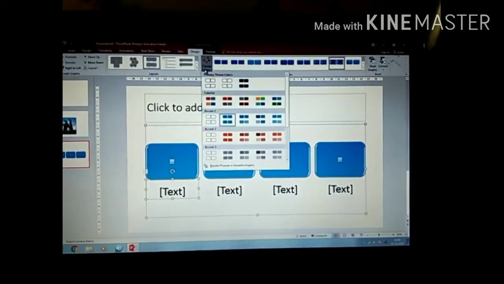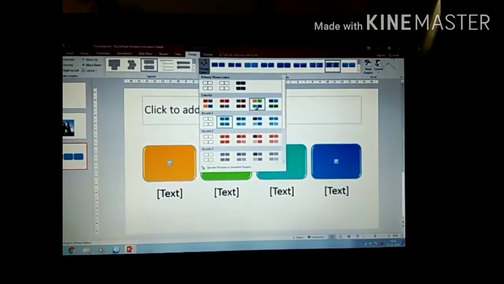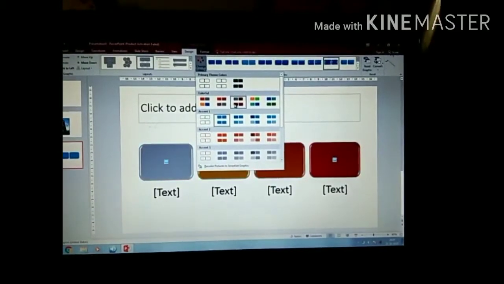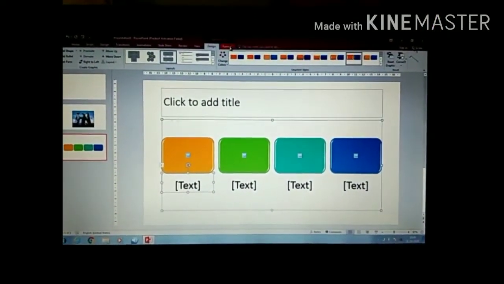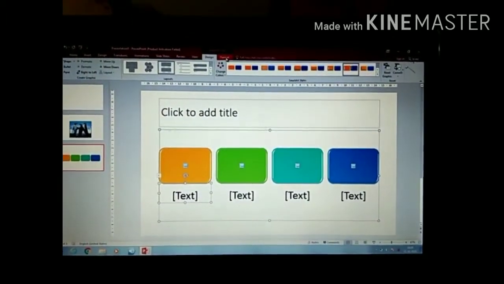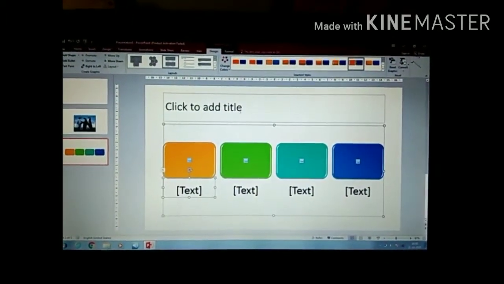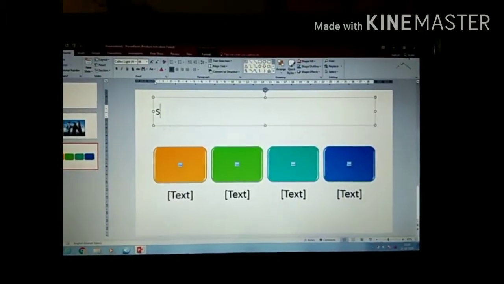Here you can change the color. So I want this color, so I will click on it. So I hope you understand how to insert the smart art. So this is the smart art.